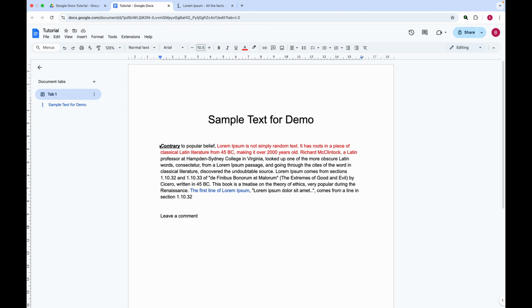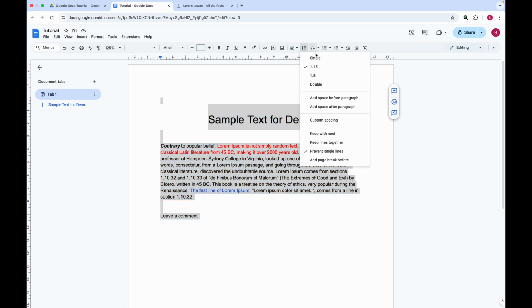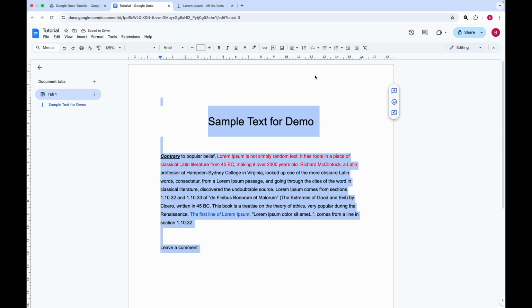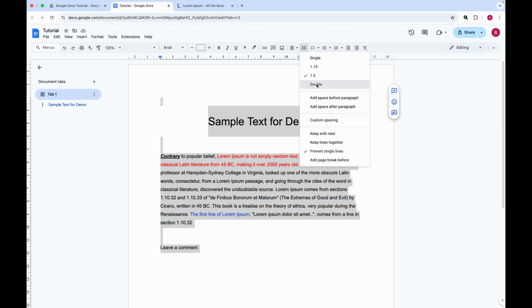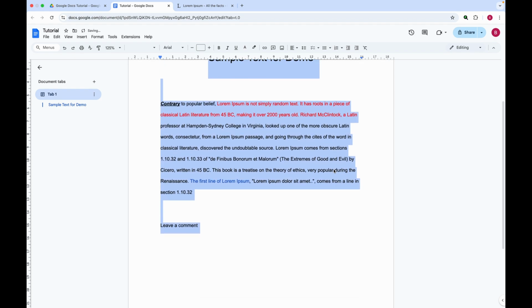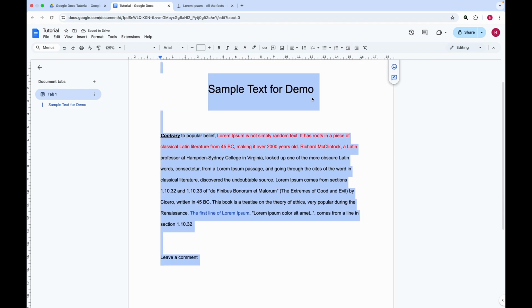So in case you want to change that, you're going to use Control A to select the entire text or Command A to select your text, and then you come over to line and paragraph spacing. Currently it's at 1.15. So when you click on 1.5, it's going to increase the space between the text. When I select double, you can see that the spaces between the text is widening.